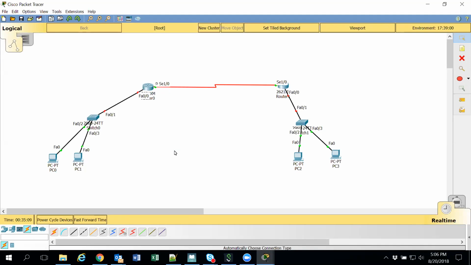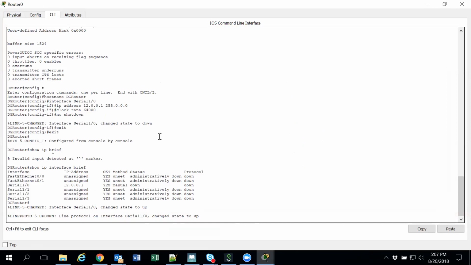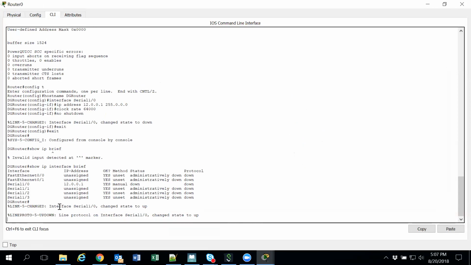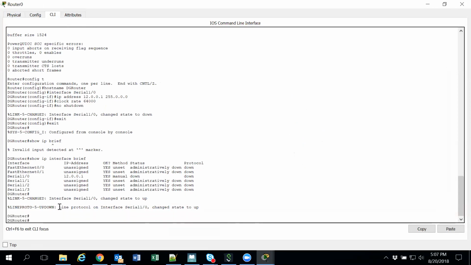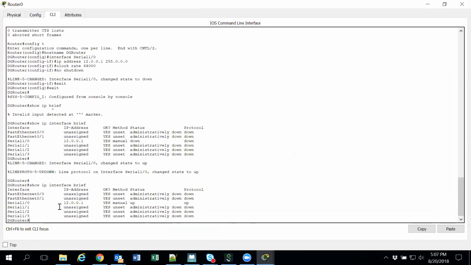Right. So now that we've got the two routers talking to each other, we still have to verify the switch. So go to the router, click on the router. Okay, enter. So this is your DG router, which is having 12. Previously it is showing down and down. Once again, run this command, show IP interface brief. Okay, so status is now up and up.